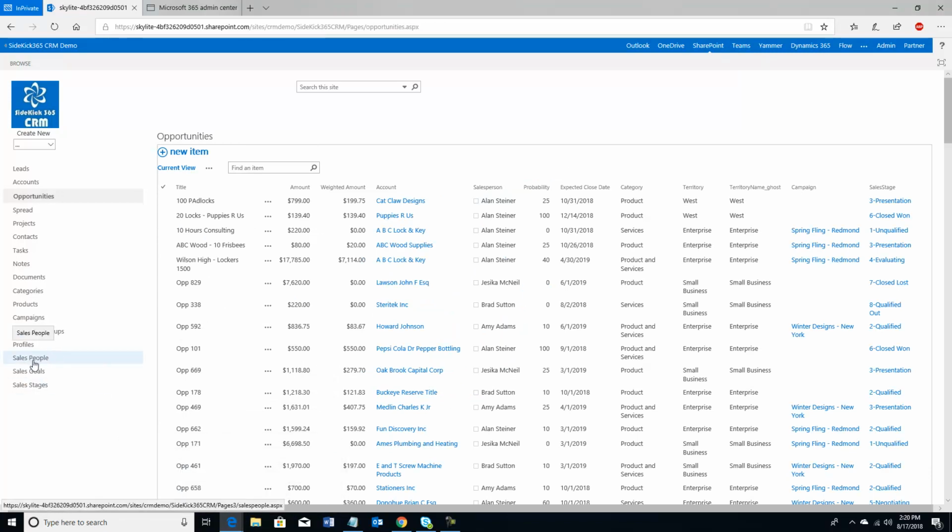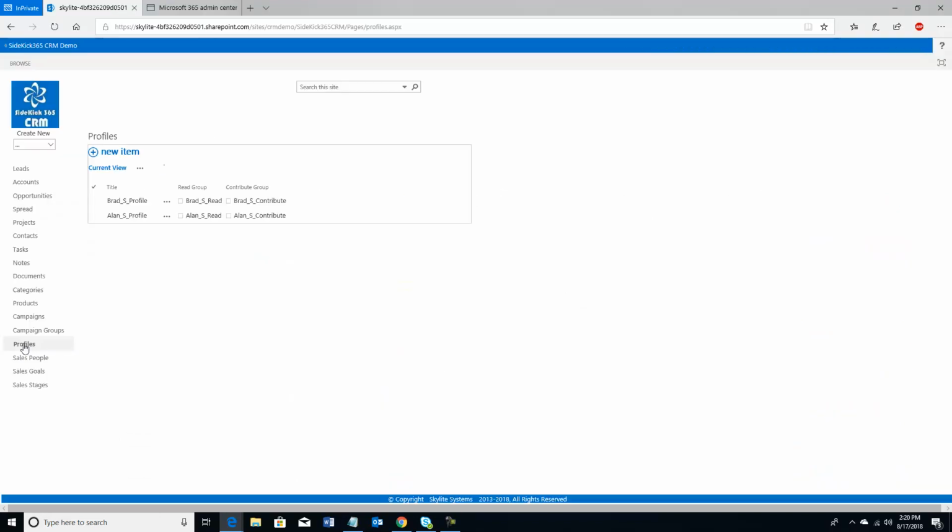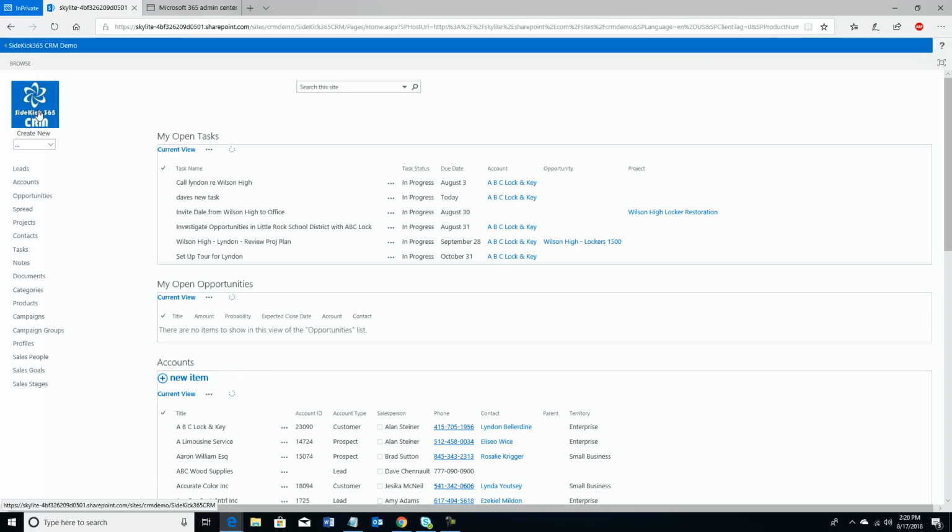And if I was to go into my profiles, and if I had an executive that I wanted to set up, I could add them into, let's say, the read group if you want them just to read, or the contribute group. And you do that through the settings in the site that holds SideKick 365 CRM. So we have a lot more information about this, but this was a good overview of how security works in SideKick 365 CRM. And you can watch this video a couple times to pick up the little differences.